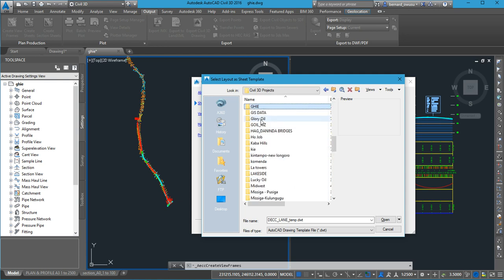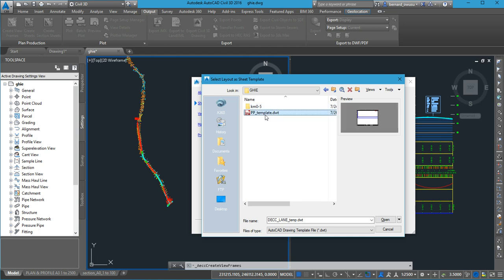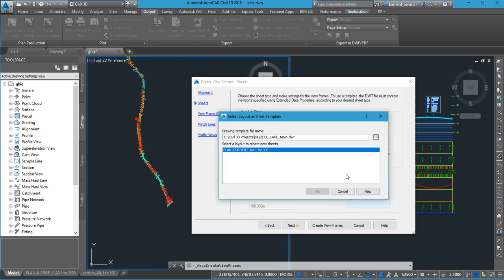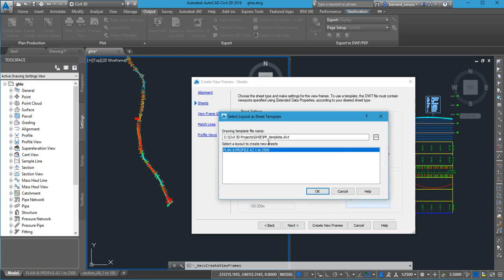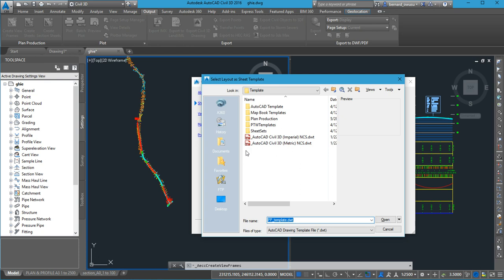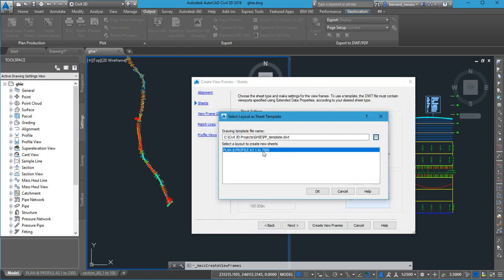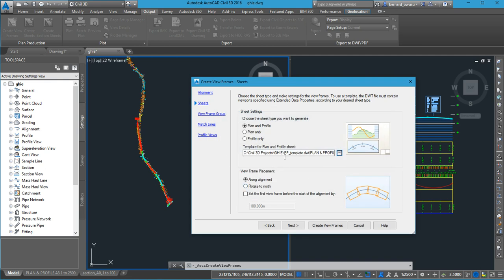GHIA SPP template. So I click on it, open. Then okay. Please, have you been able to do it? I'm saying that it's a template for plan and profile sheet. Click on this button, then go and select where you saved that template file. Then when you finish, you come here and okay, and you have this one.